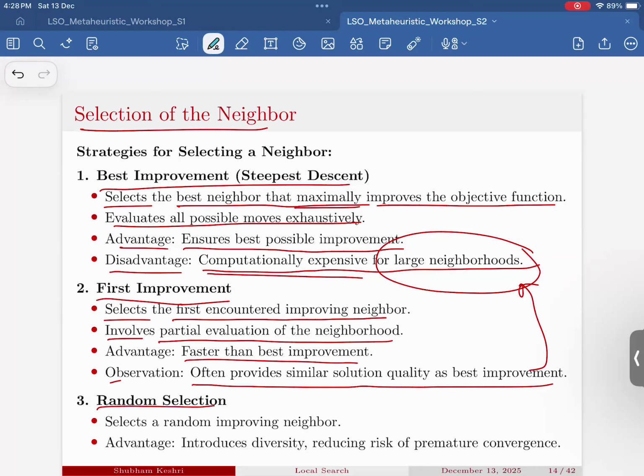Random selection. In random selection, you select a random improving neighbor. What it means is, when you are exploring the neighborhood, you select randomly whether to accept a move. So I have a neighborhood N(s), and I systematically generate its neighbors. First solution, no improvement: you say randomly whether I will select it or not. Again, no improvement: you say randomly whether I will select it or not. That is what random selection is. Once you have an improved solution, you can use the first improvement strategy to move to that solution.